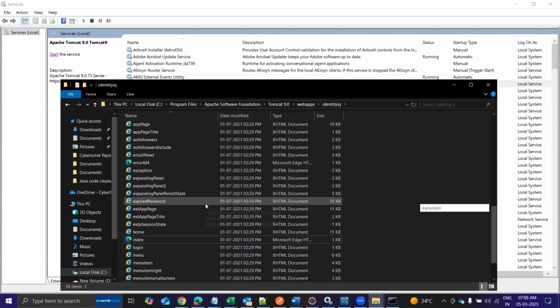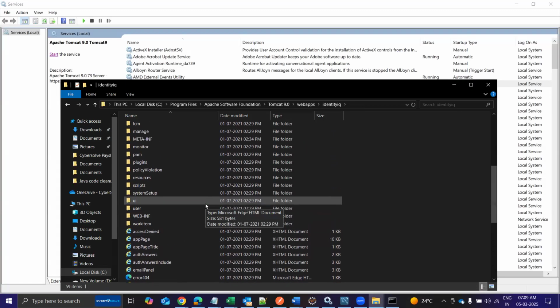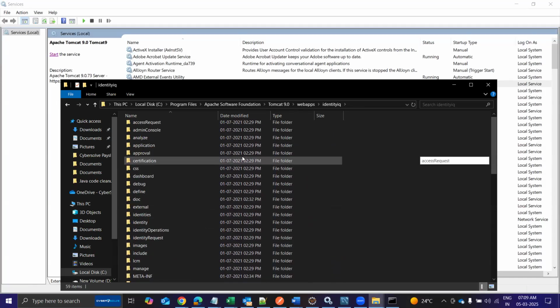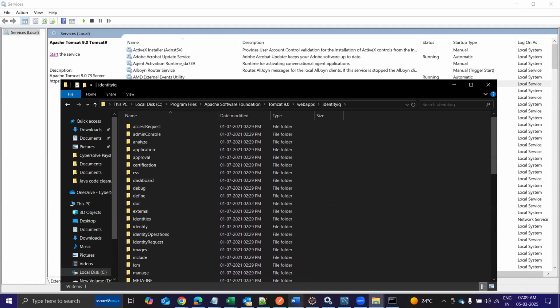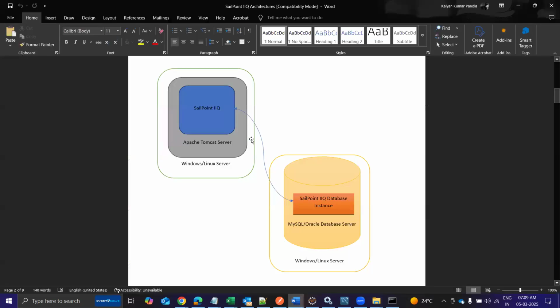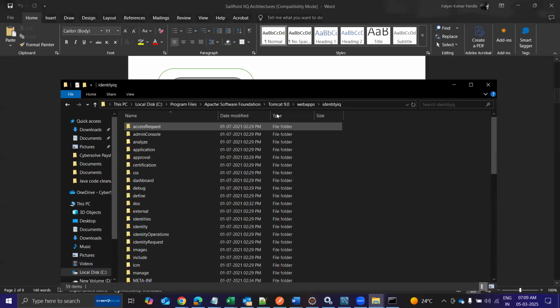It's no longer required because it's a zip one. We have extracted the contents and we no longer need that. Okay. So once this is done, the first step is completed. So for SailPoint version 8.2, we have extracted the web contents into our Tomcat folder. So we are good with this part.